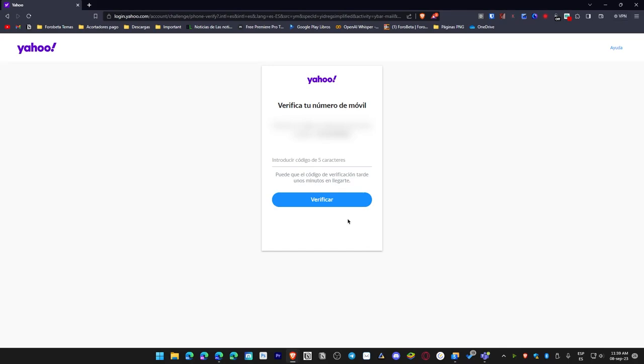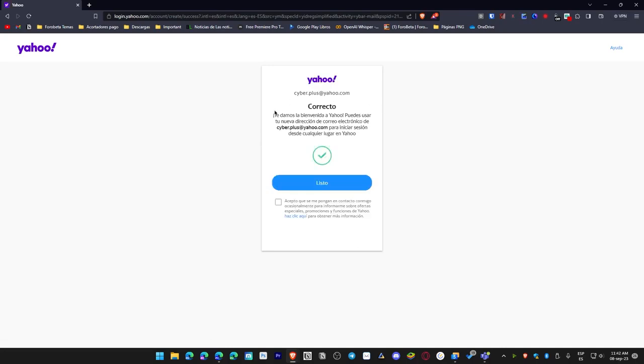After several minutes, I finally received the code. It took quite some time, so just input it. Once you do, click verify and wait for it to load your account. It will indicate creating your account. It is advisable to be patient, and then it will state, "Welcome to Yahoo. You can utilize your new Cyber plus Yahoo email address to log in from anywhere on Yahoo."